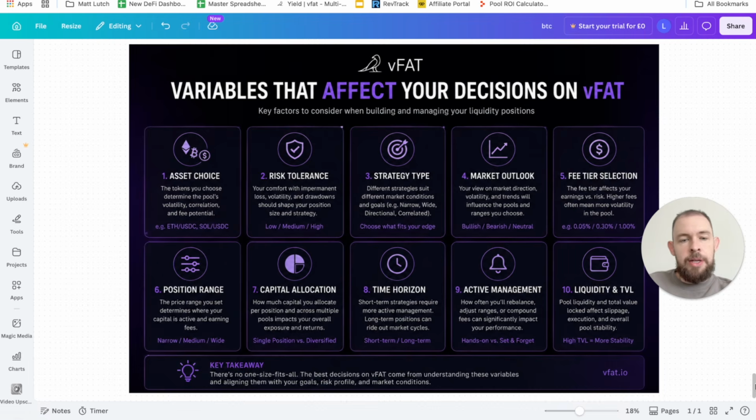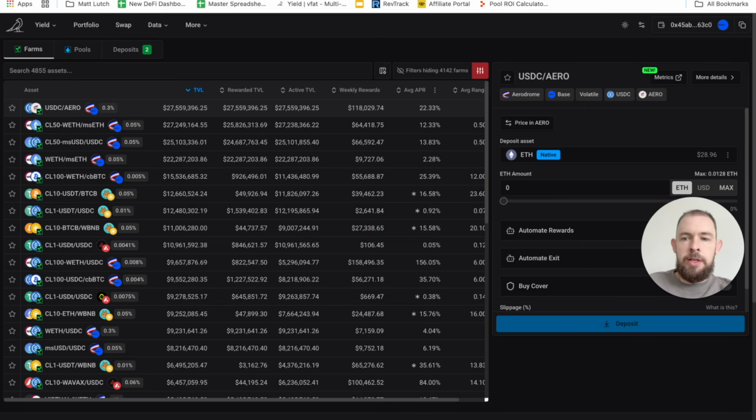But I'm going to show you now how to use it, right? There's no one size fits all, and that is a good thing about DeFi. Your keys, your coins, your rules. So as we go on to vFAT, it can seem to look complicated at first, but it isn't. It actually isn't.